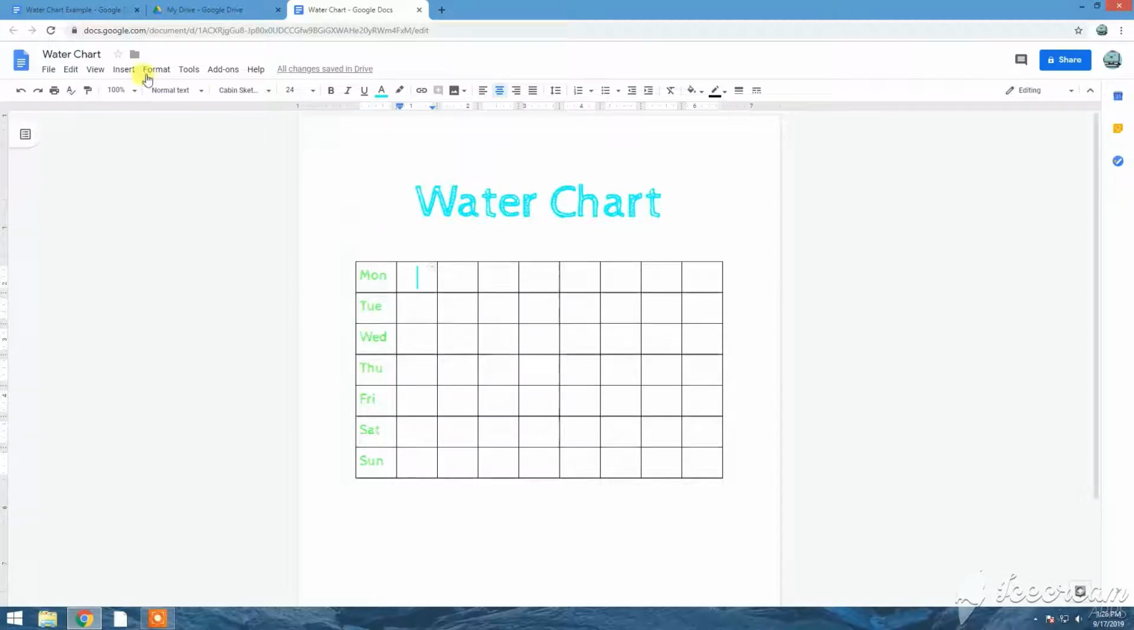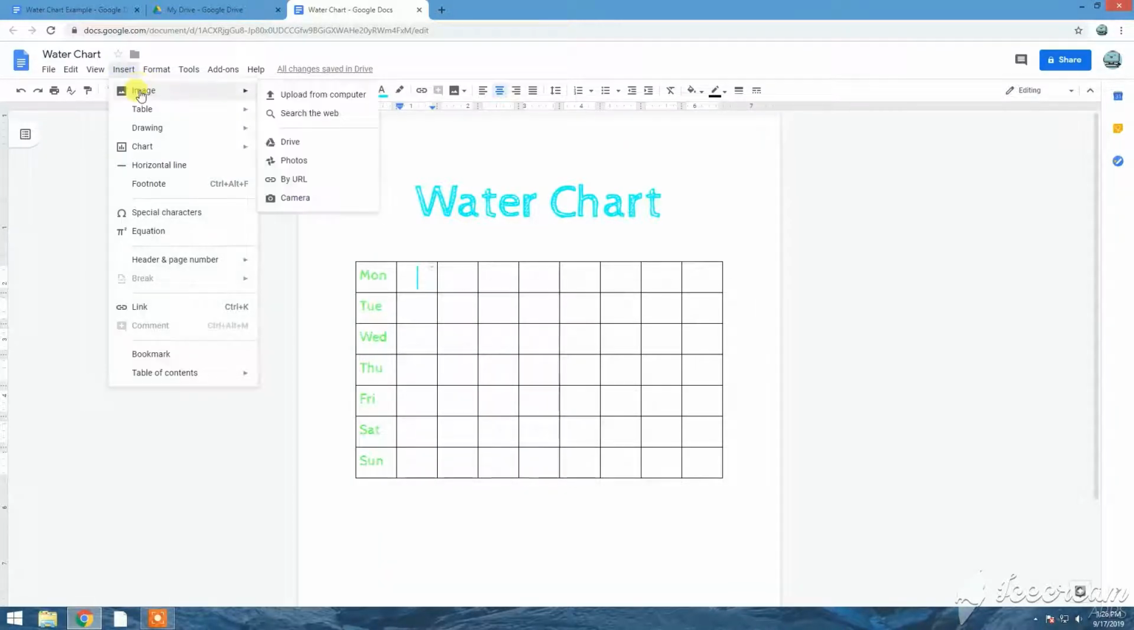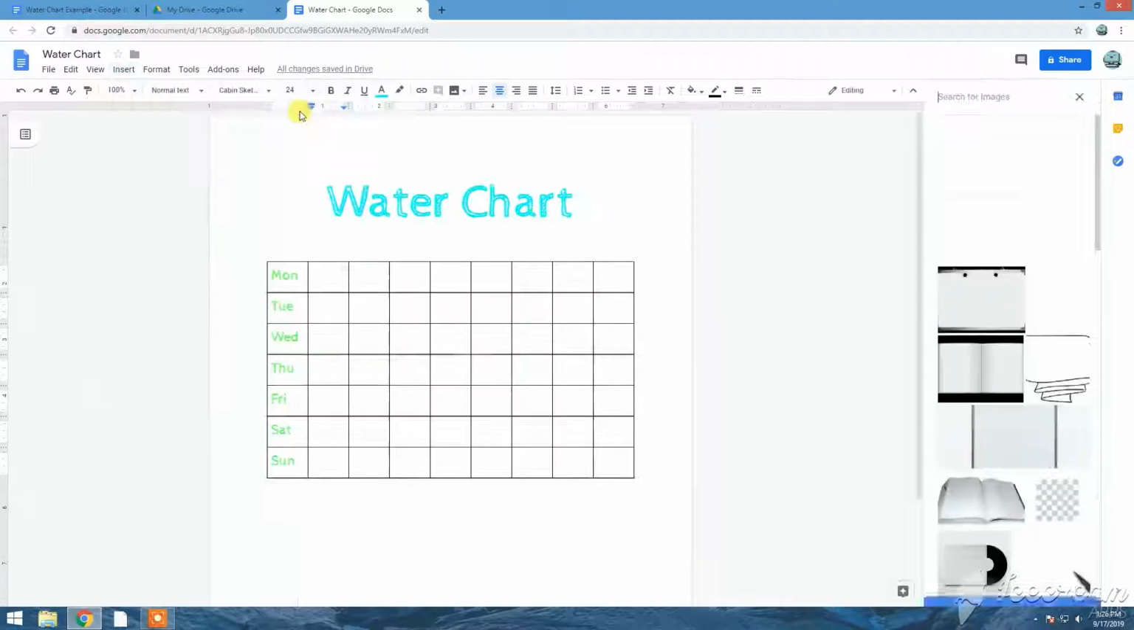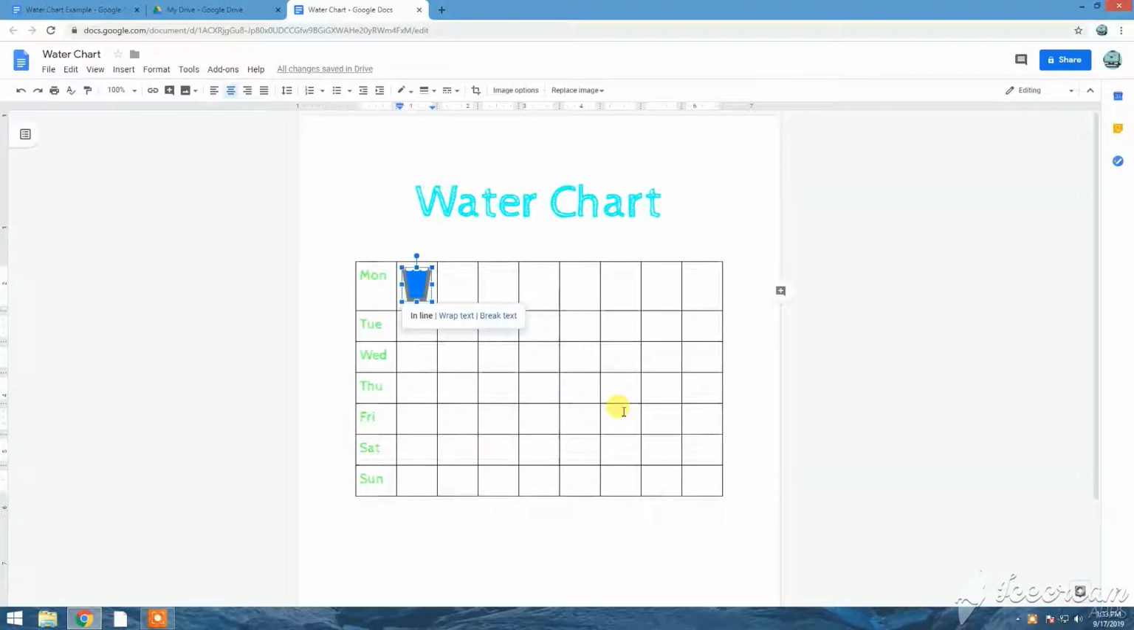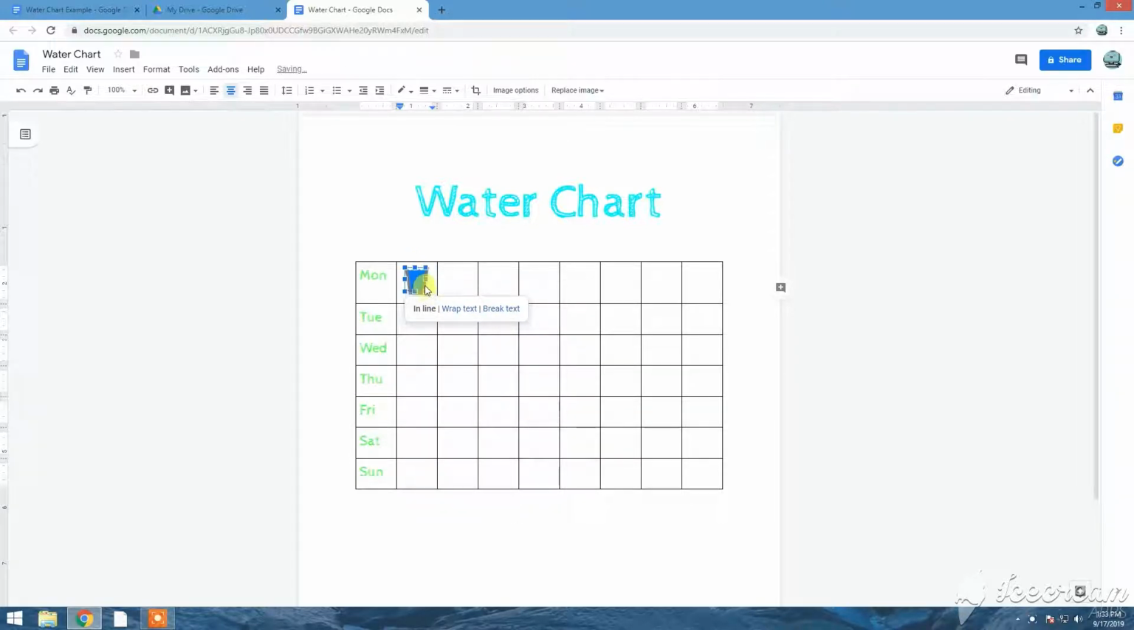I'm going to go up to Insert and Image, search the web, and what I would like is a water glass clip art. When you find one you like, click on it, go to the bottom and hit Insert. Now when you insert your image, it might not be the size you like. So all you have to do is click on that image and change it to whatever size suits your liking.